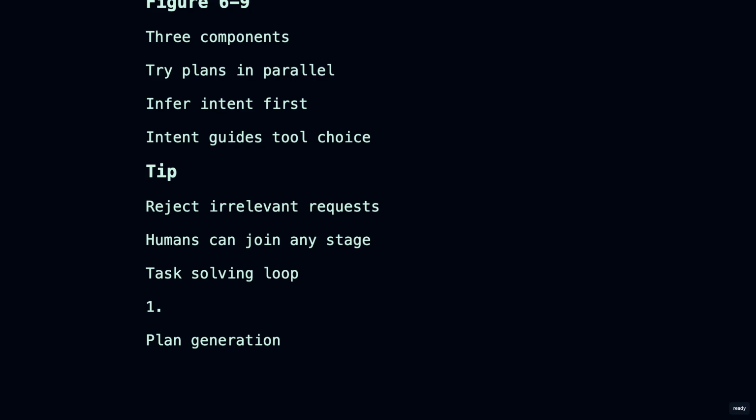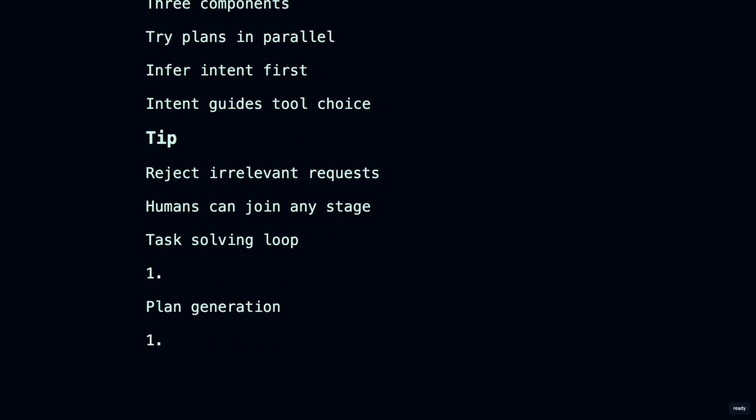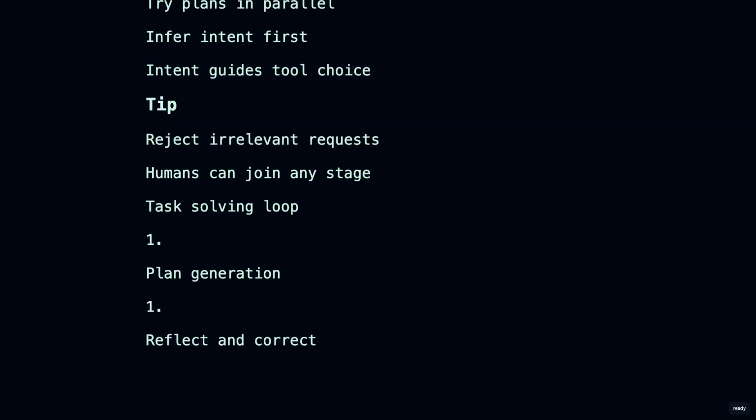Next comes evaluation of that plan. The plan is checked for quality. If it looks weak or invalid, the system does not commit to it. It generates a better one instead.